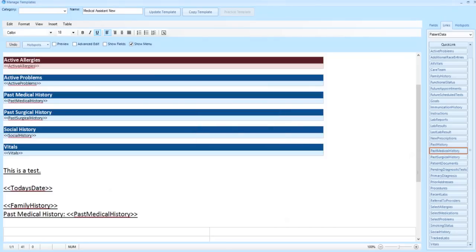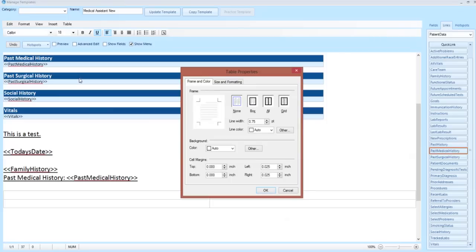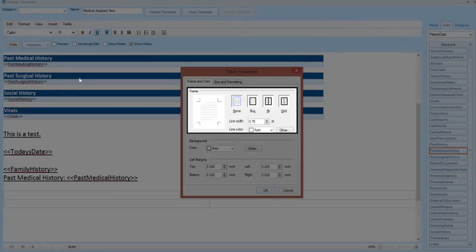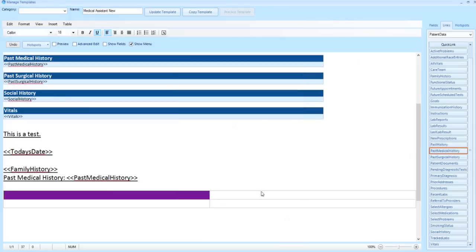Let's scroll down so we can see our table. Now that our table has been inserted, we can modify this table to our desired color and size. To do so, click the Table drop-down menu once more and click Properties. This will then open the Table Properties window. The Frame options will allow you to choose if you would like set lines between each box on the table. The Background Color option will allow you to choose the color of your table. Once you have finished making changes to the color and formatting of your table, click OK. As you can see, our table has now reflected our changes.